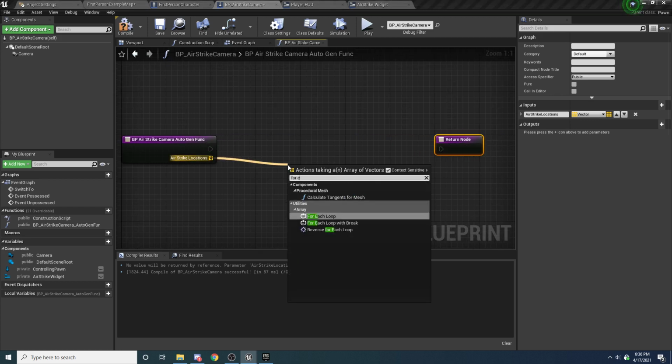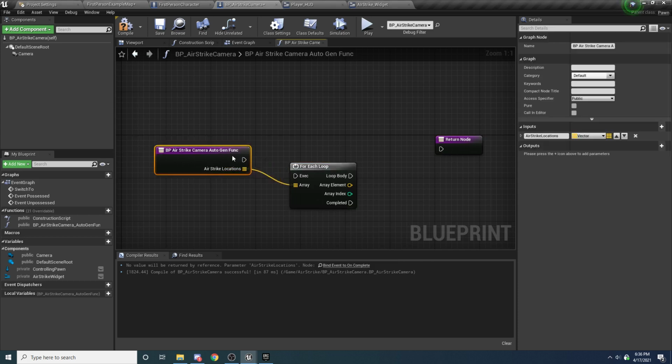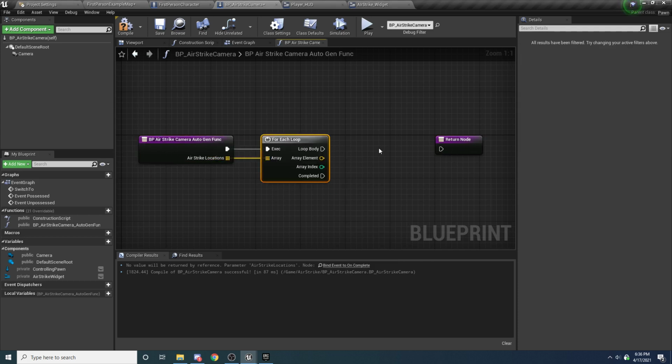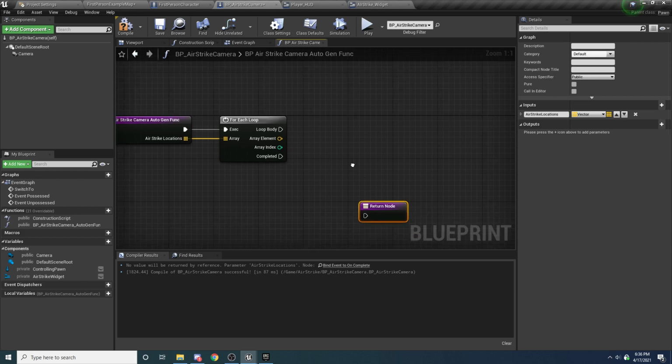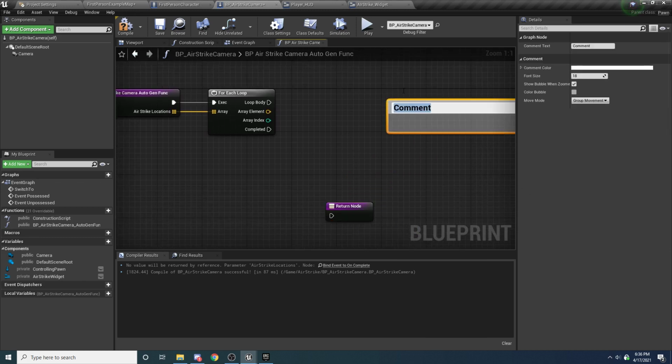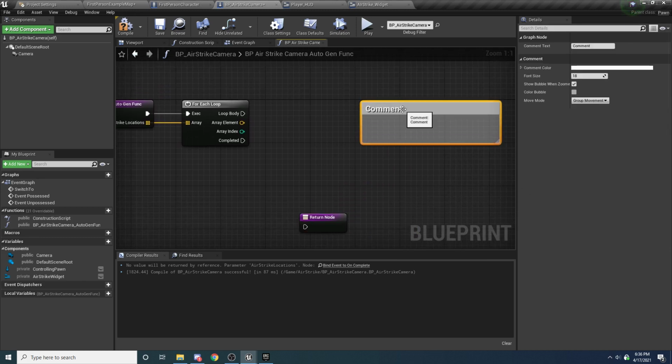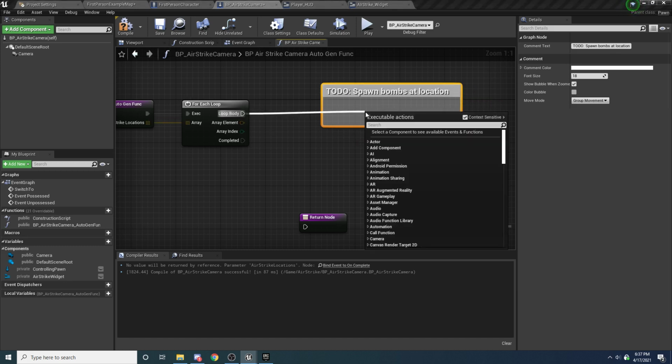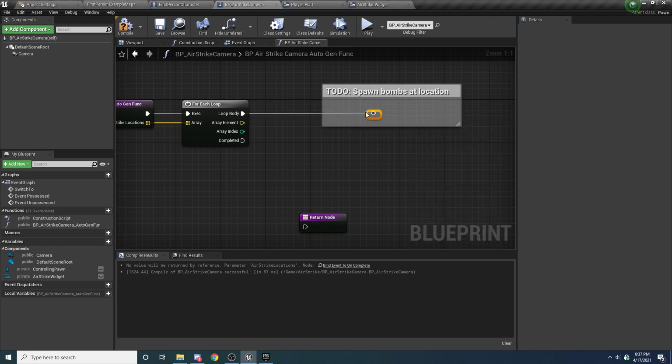So we'll say for each loop, and we'll hook this up. And then I'm just going to hold down C to create a comment. And we'll say to do: spawn bombs at location. And so that's what we're going to do here. So I'll just add a little reroute node. We need to come back and do that.